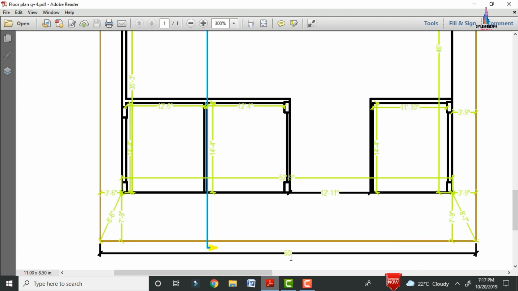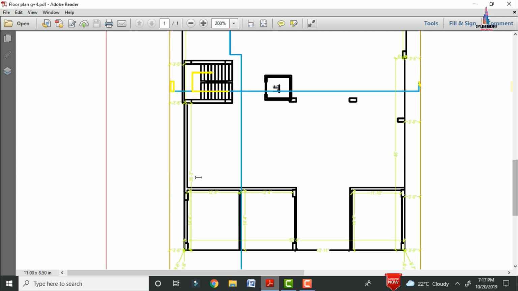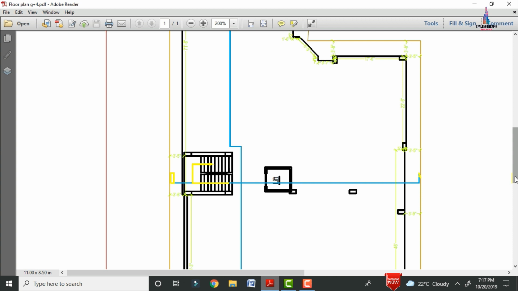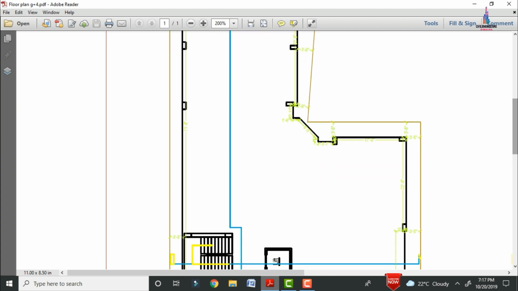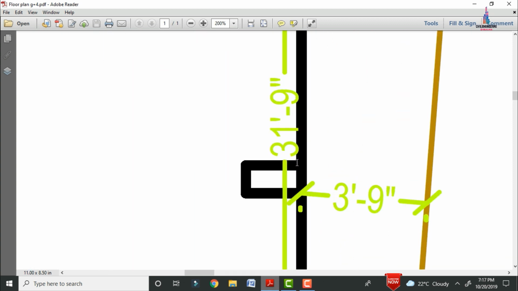The horizontal distance is 60 feet here, and the vertical distance is 35 feet 3 inches up to the staircases. The staircases are approximately 10 feet, and the remaining distance for this site is 71 feet 8 inches. This horizontal distance is approximately 20 feet here. Again it has a distance of 31 feet 9 inches here.